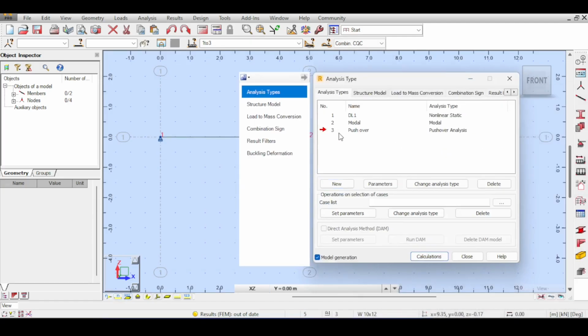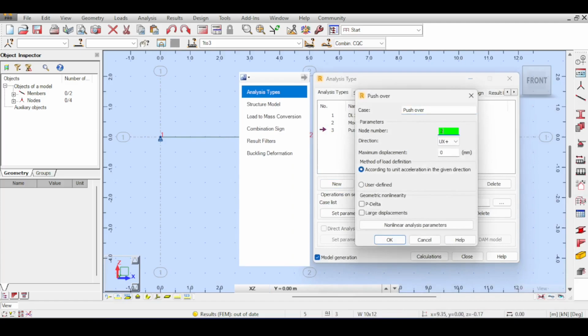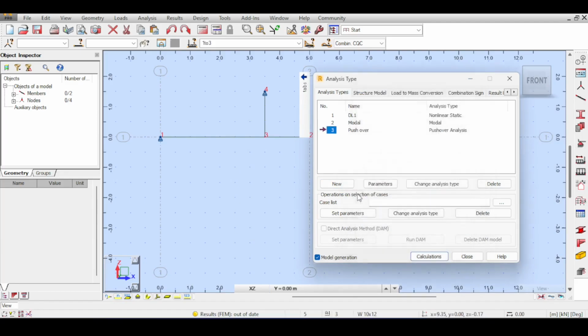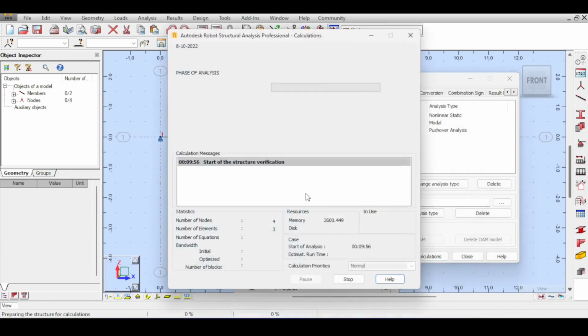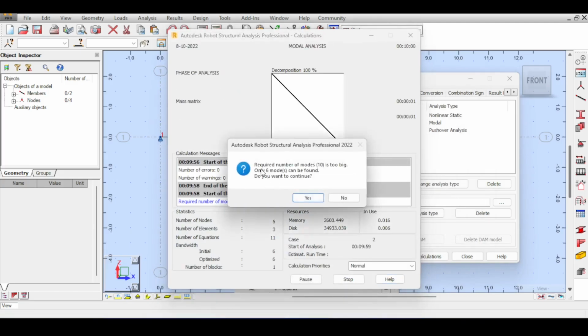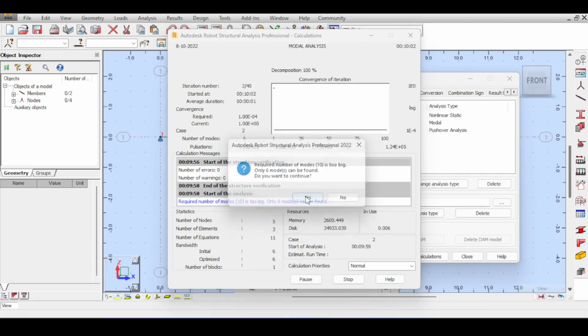All right, so let's go here. I want node number 2 to go in the Z down for, I don't know, 100 millimeters, just to try that in the beginning. So let's run the analysis. I'm expecting instability if it yields. Its required number of modes is too big. I know, yes, I accept that.